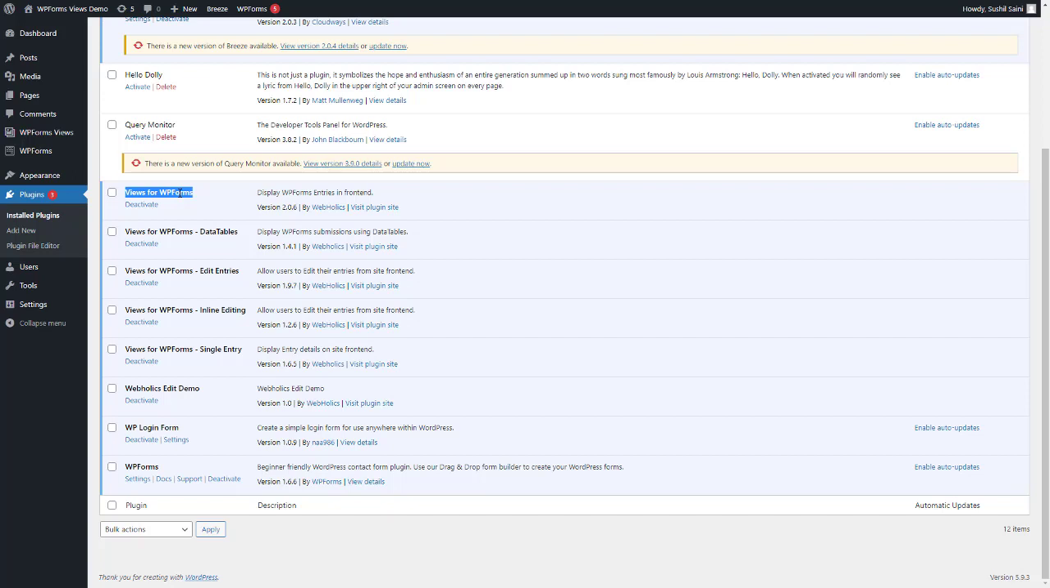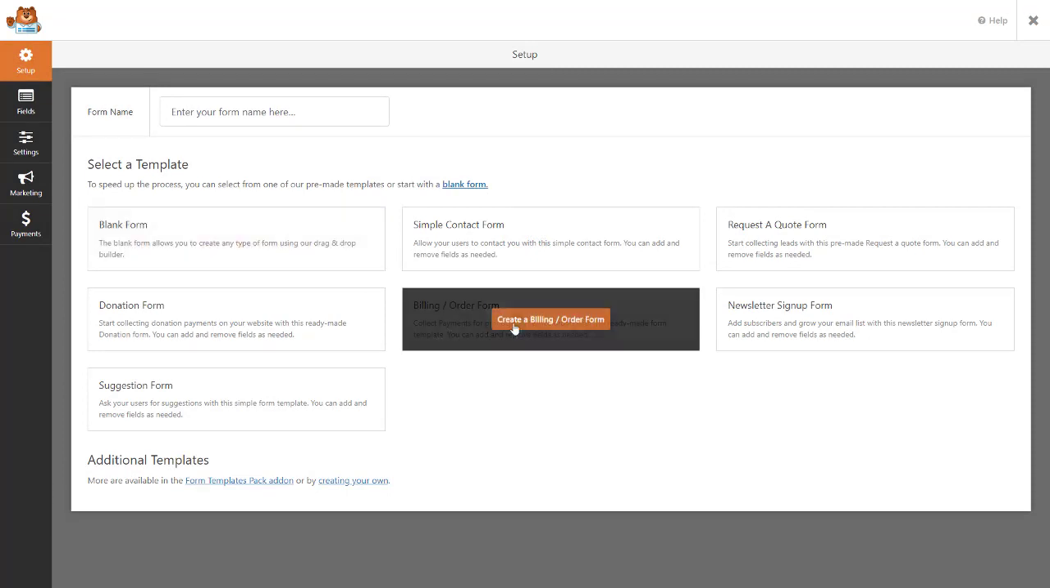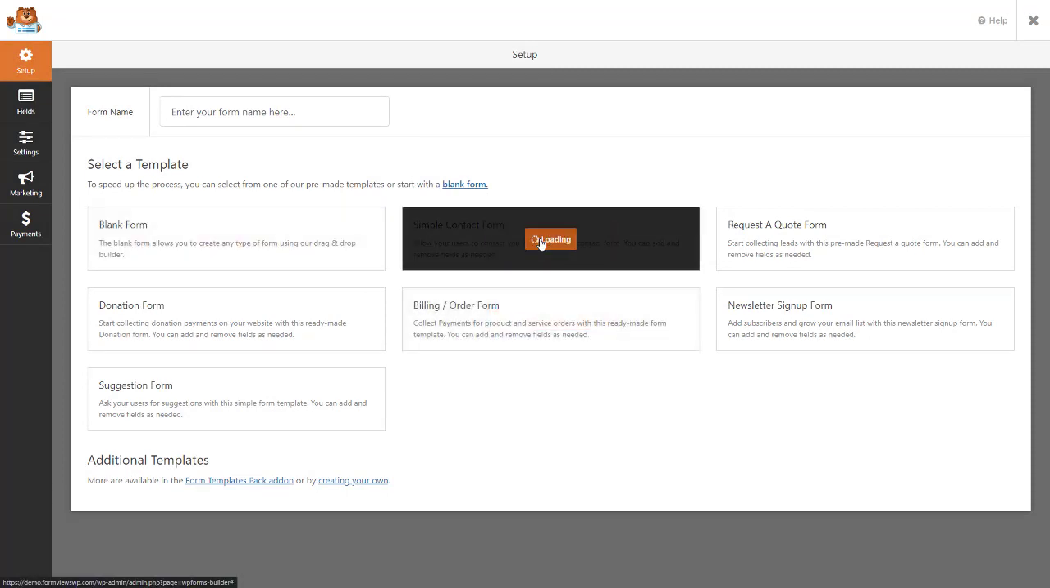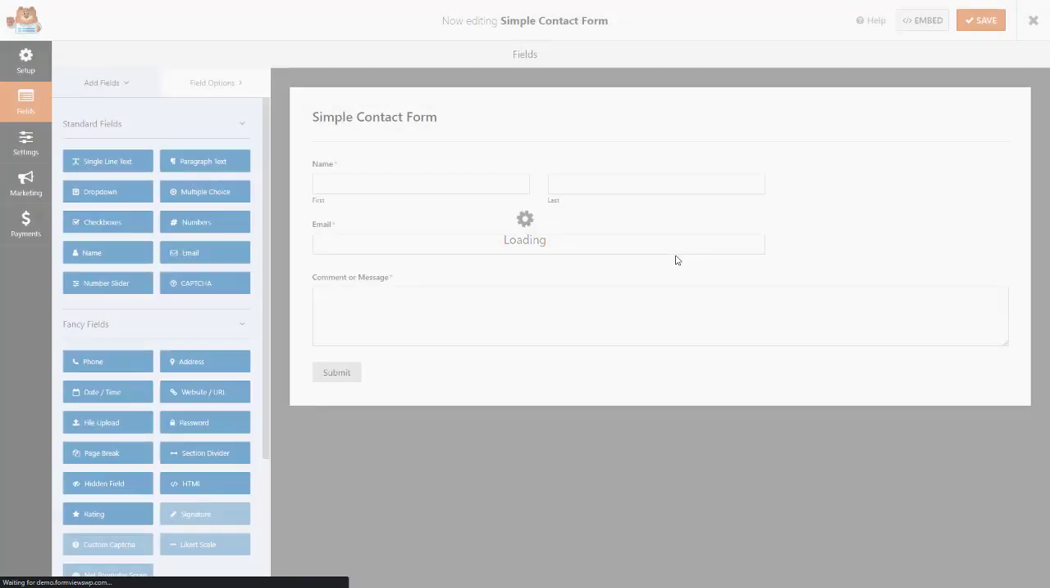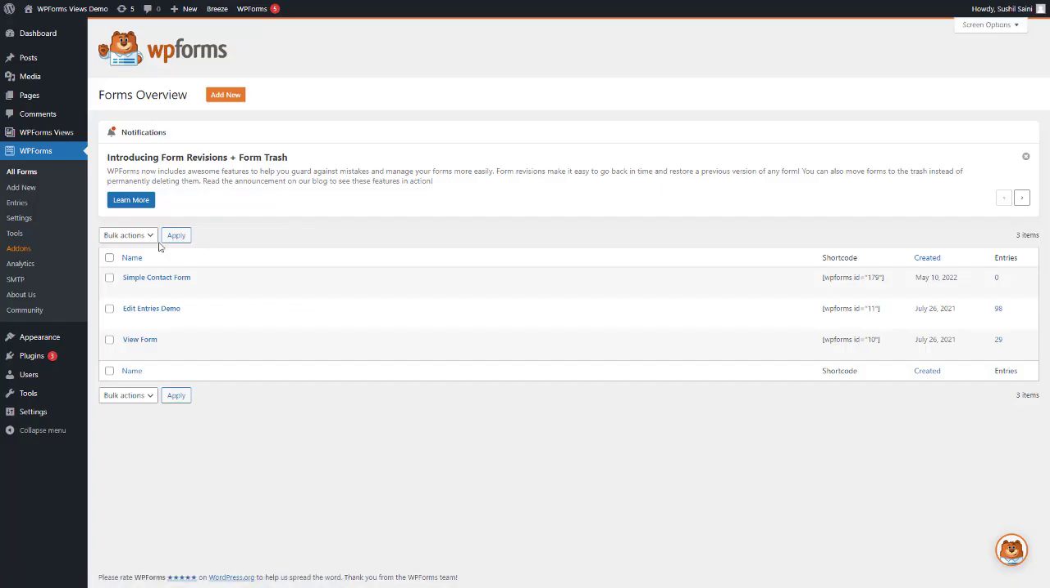Once you have both these plugins installed and activated, go to WPForms and let's create a new form. Let's use a template to speed up the process. All right, so we have our form here. Save it. Now we are going to add this form to a page.